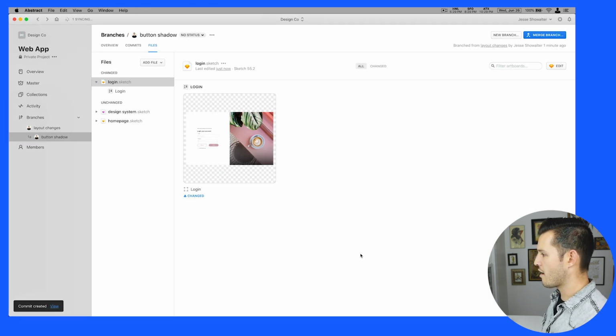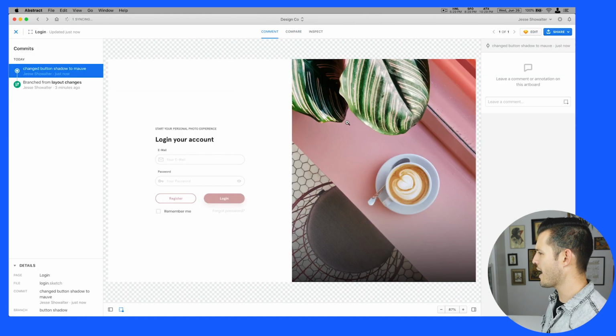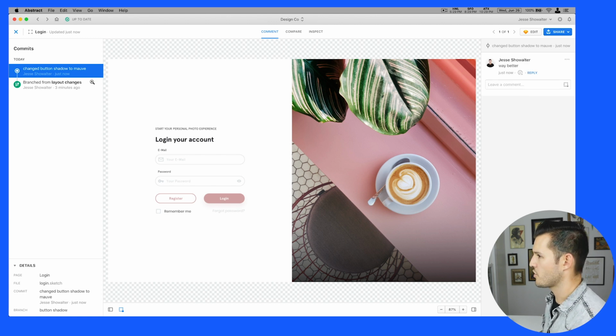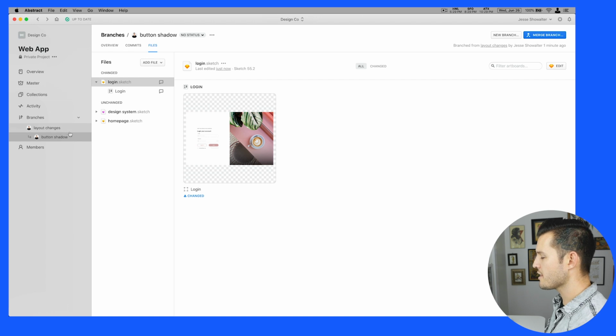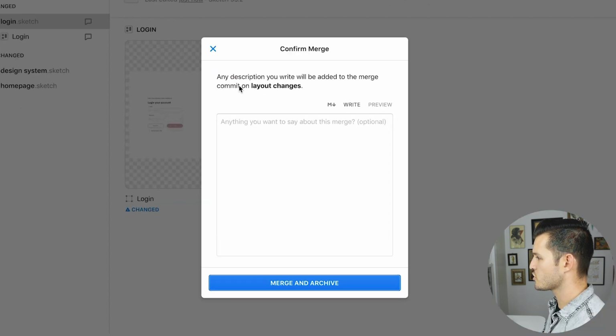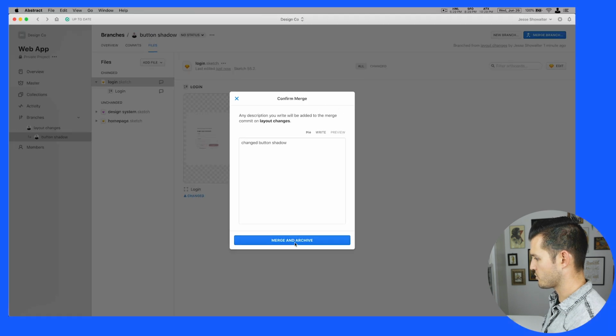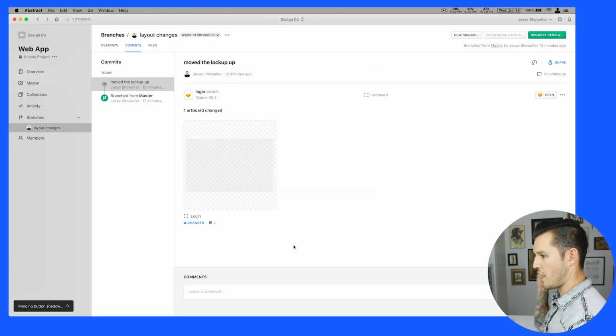Now we have a change that's taken place here. Let's go ahead and click on the change, and we'll look at the difference. Oh, that is way, way better. We comment on our design. And I think I like this so much that I'd like to merge it into the previous branch. So how about we do that? We're gonna merge this. Any description you write will be added to the merge commit on layout changes. So just changed button shadow. So we're gonna go ahead and merge, and we're gonna archive at the same time.